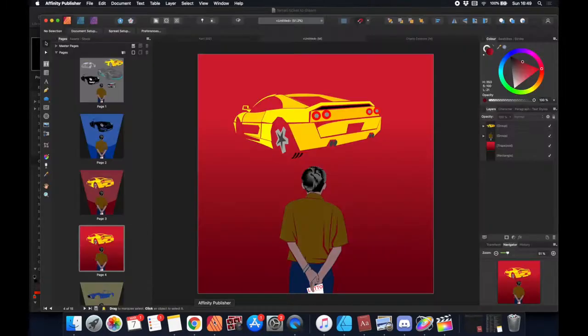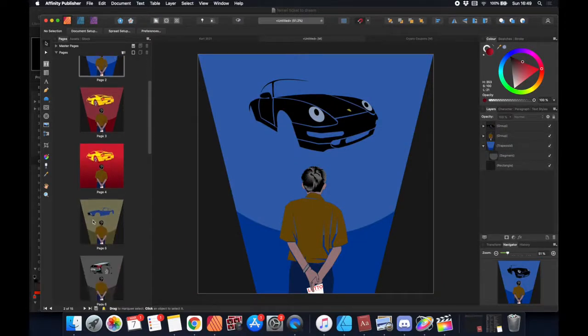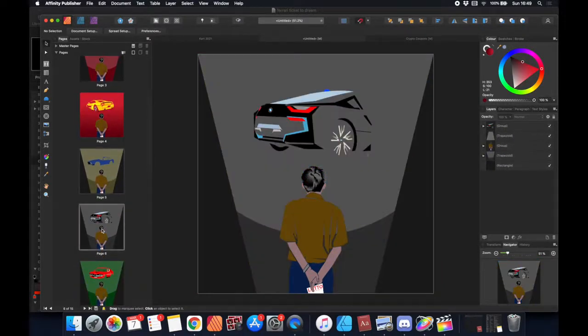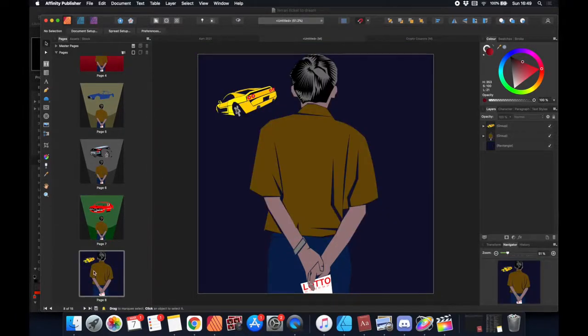Then I use Affinity Publisher to do, I guess, the vector drawing. It also allows me to just play around with different ideas, like where we're going to go with Ferrari. Then there was also the Porsche, then the Zagato, the BMW, and we were also looking at Alpha. You can also try different sizes.